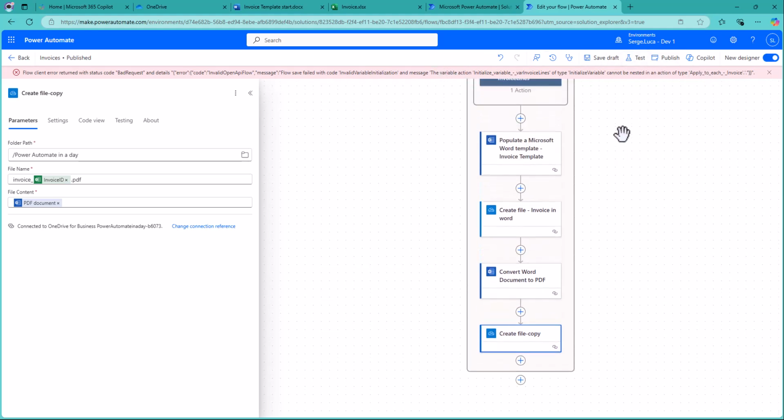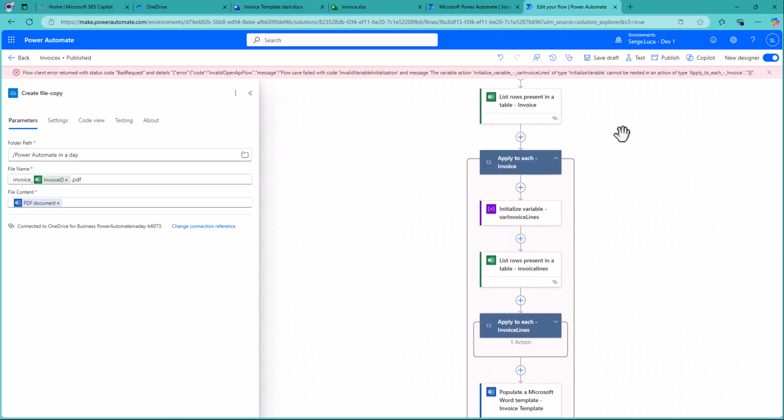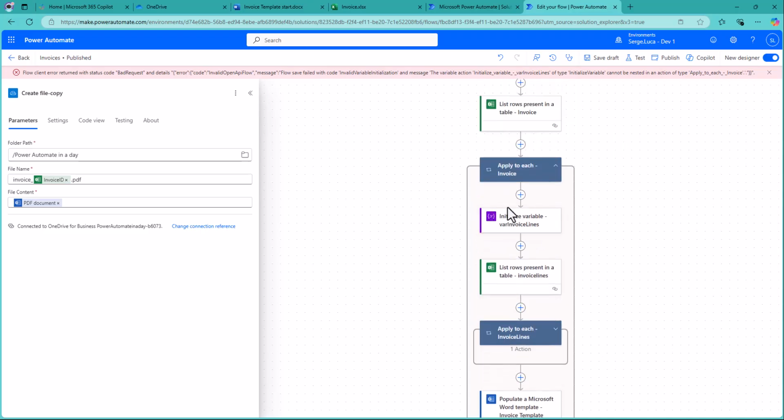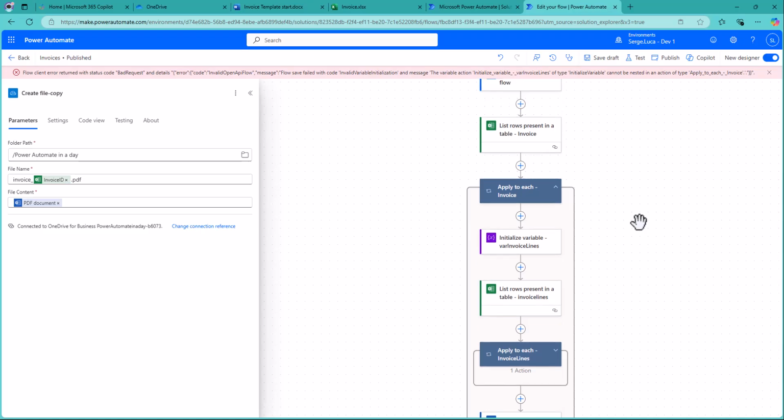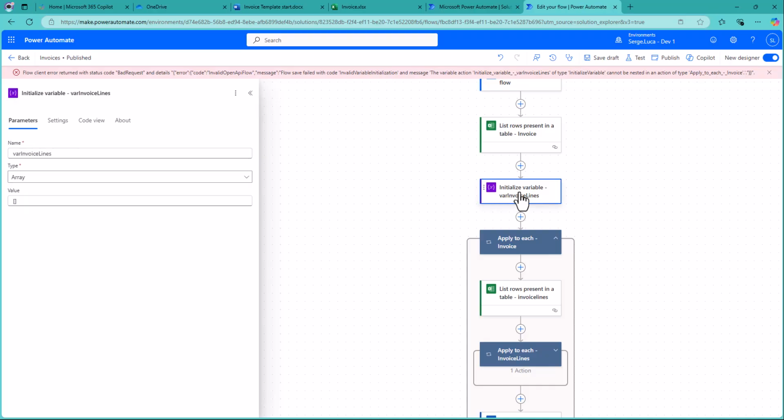Yes, and the error is because we did define a variable within a scope, and the scope is applied to each. It's kind of scope. So variable should be defined at a higher level of the flow. So let's move that above, like this. Okay. No variable definition applied to each, unfortunately. But now it should work.